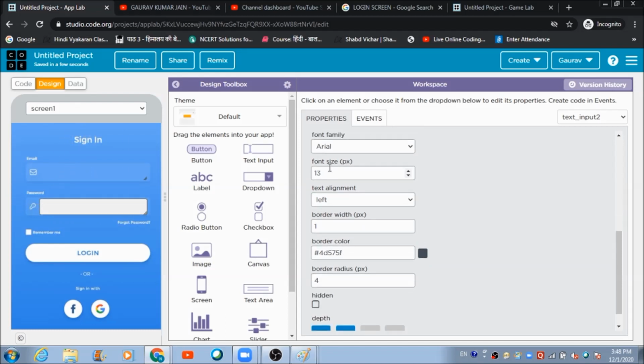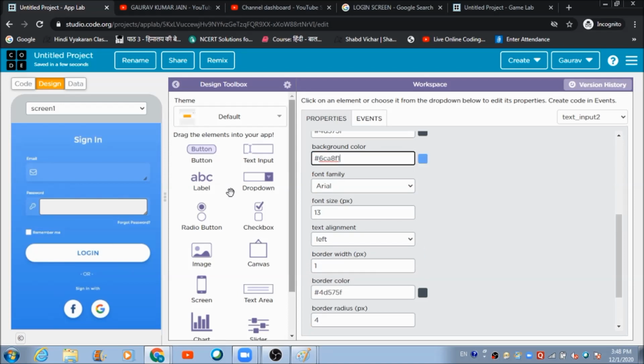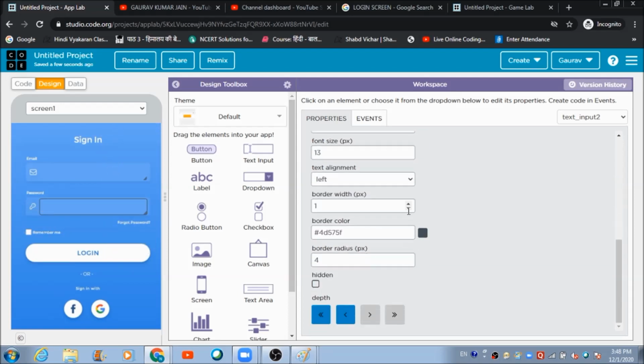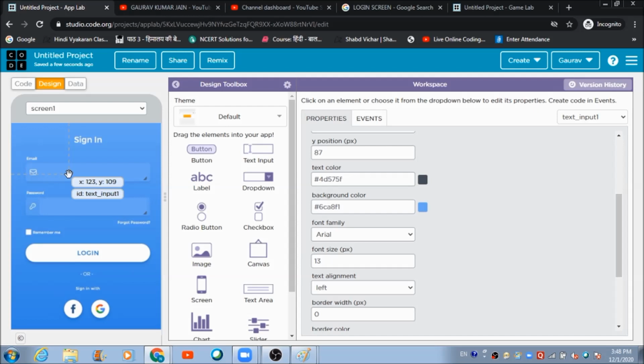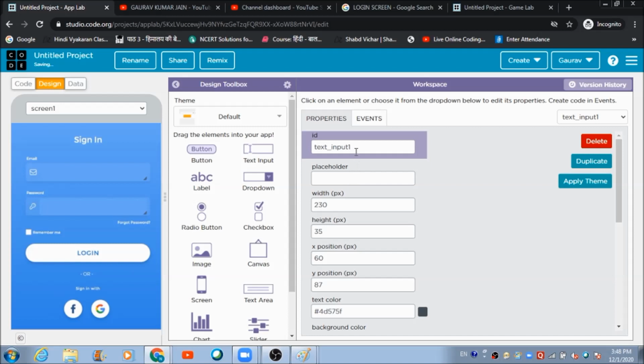Where is that background color? This is the one. Fine, and let's remove the border also for this. So now there are two components in which you can enter the things. This is the first component and this is the second one. Now let's change the ID of both the components. Remember one thing, ID is a very important thing which you have to keep in mind, because with this only you can access any component or the things which you have entered into a particular component on any other screen if you want to in your app.